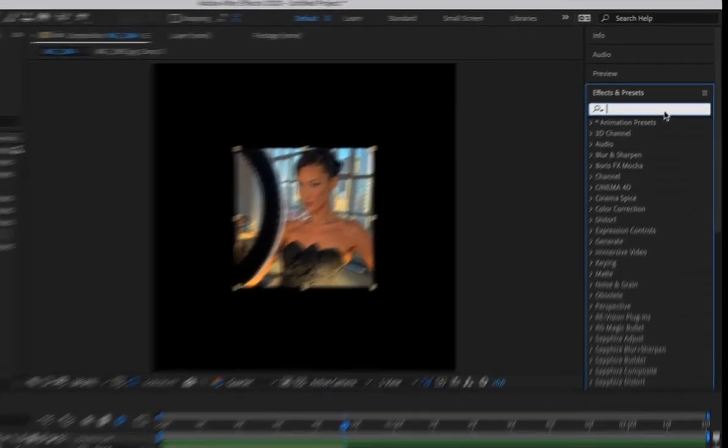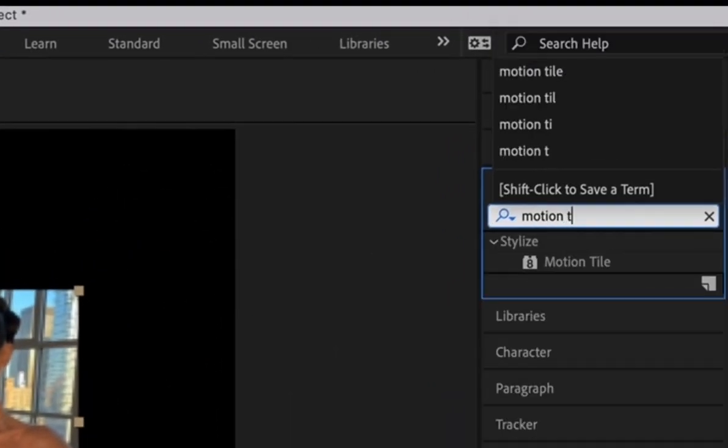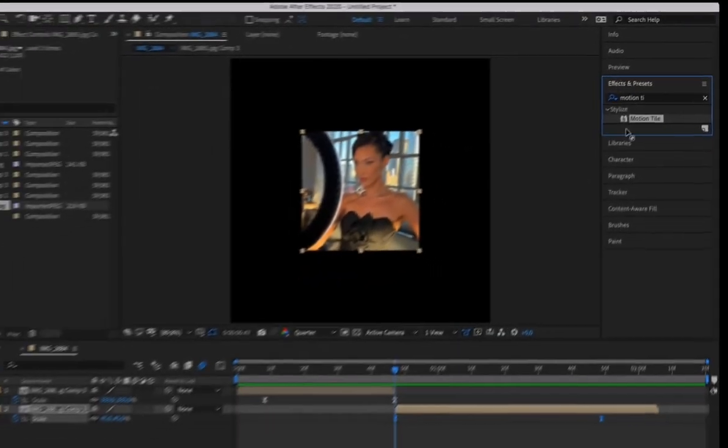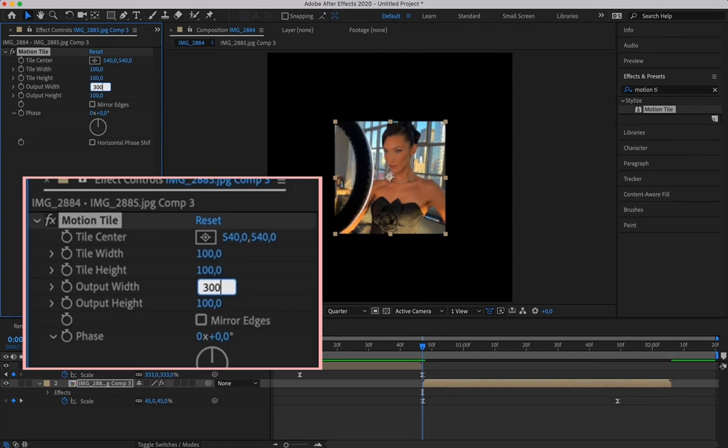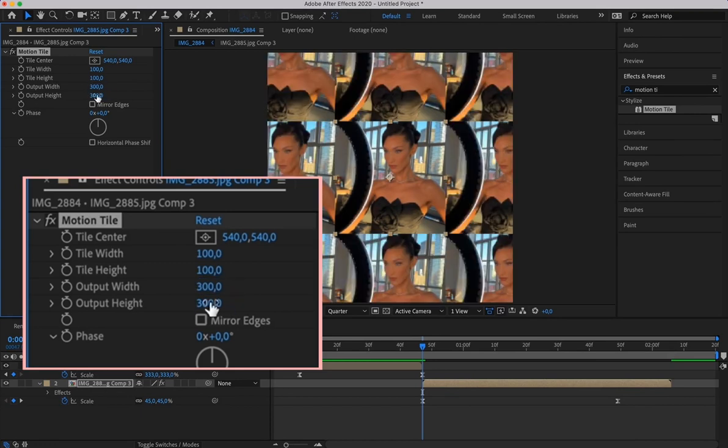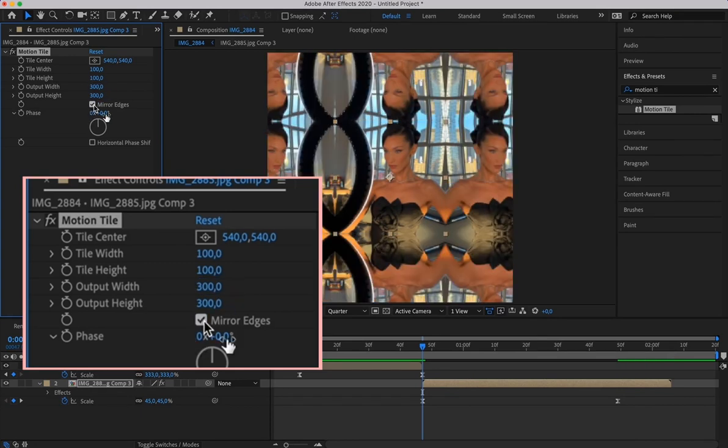Now go to effects and presets and search up motion tile and just drag it onto your second clip. What it's going to do is it's going to prevent that black background. Now follow what I did here. And don't forget to press on mirror edges.